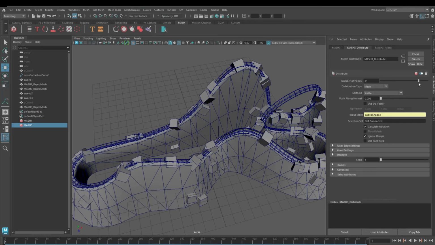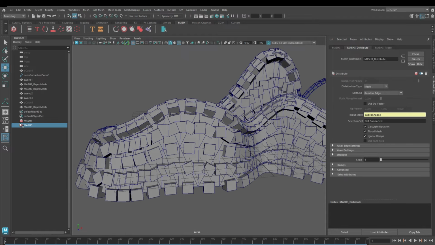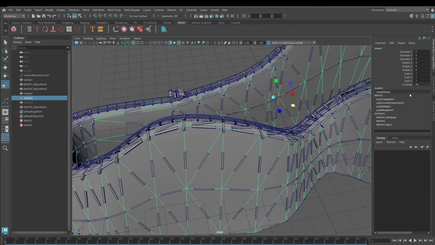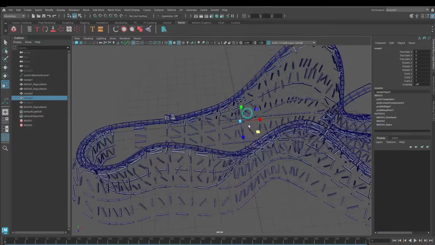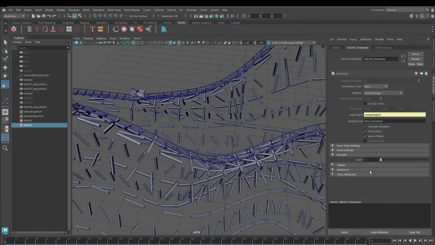Select Edge and check Flat Mesh. Make the original object thinner. Now you can make the base support object invisible. To make mesh object fit on every edge, check Enable Scaling.